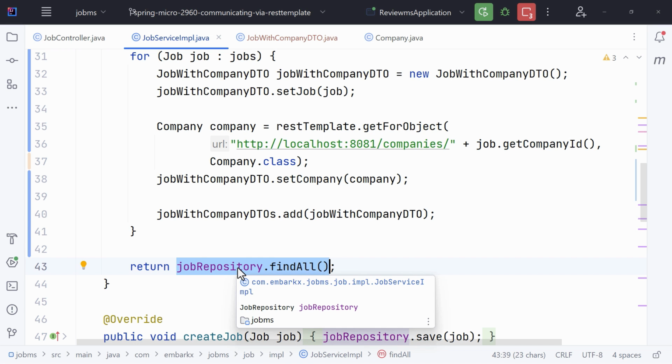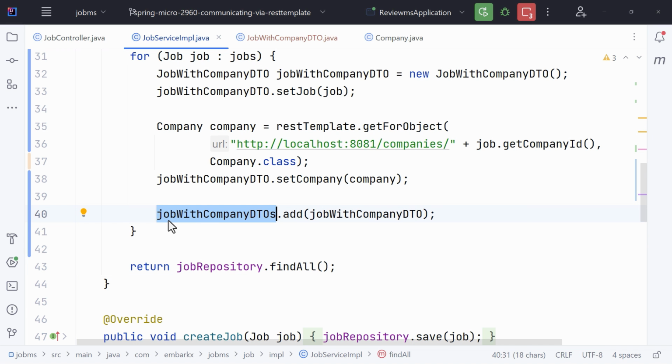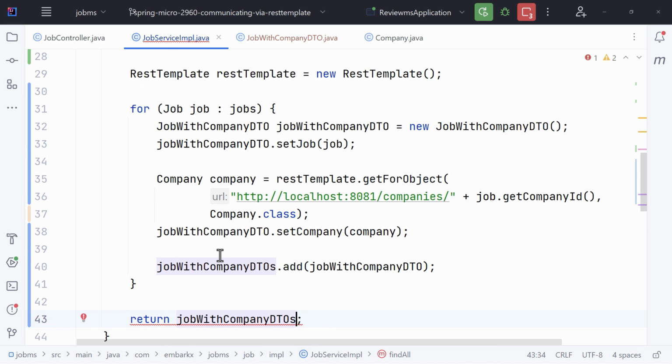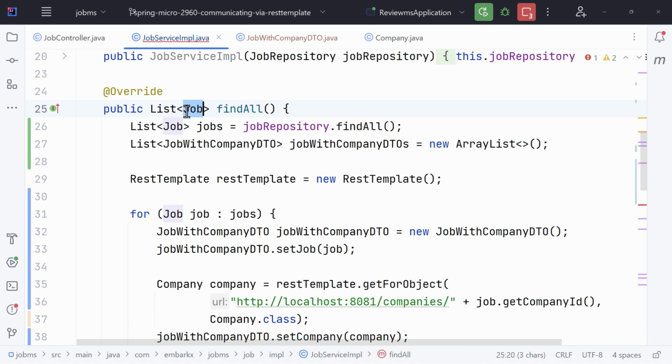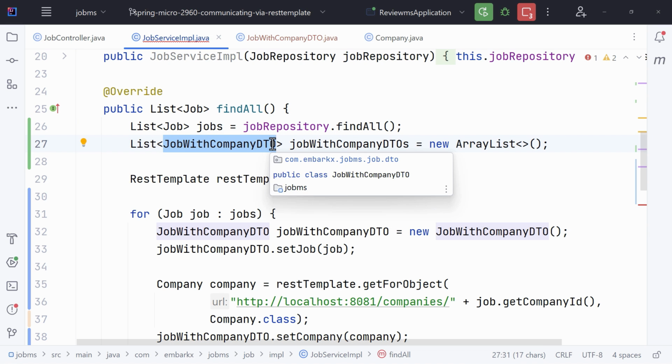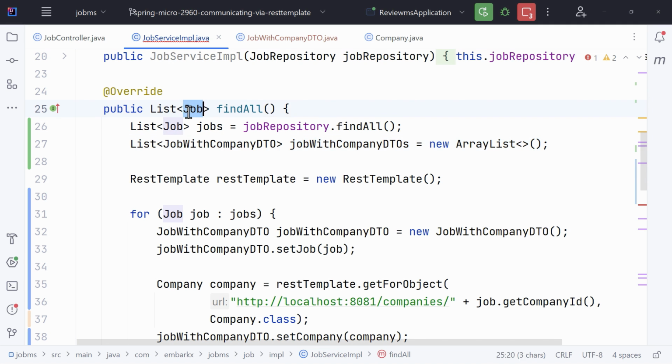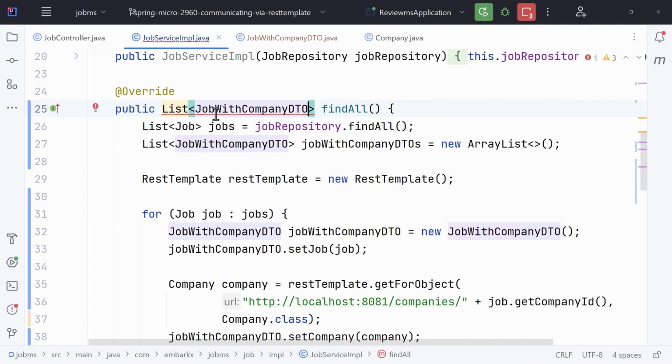So we don't need to return the list of all the jobs now, but instead we need to return this object here, which we are creating with every iteration of the for loop. Now, the moment you do this, you start getting red marks because the return type you specified is of Job type. But now you are changing the return type to JobWithCompanyDTO. So I'll change this to JobWithCompanyDTO.